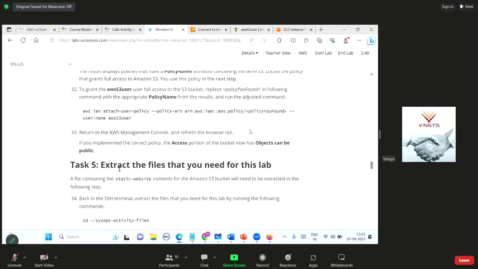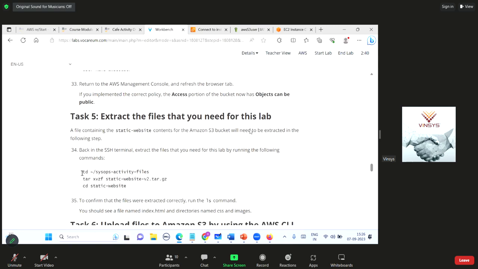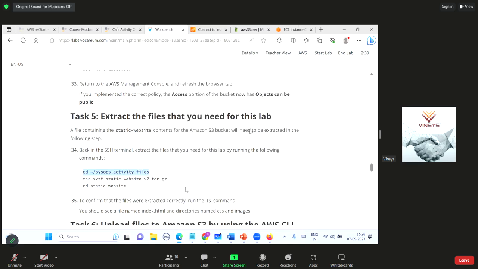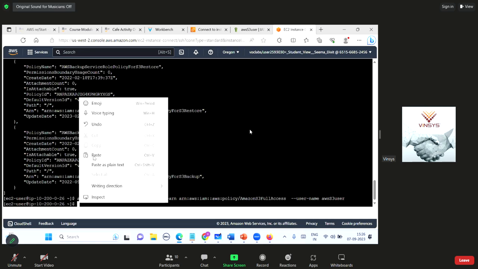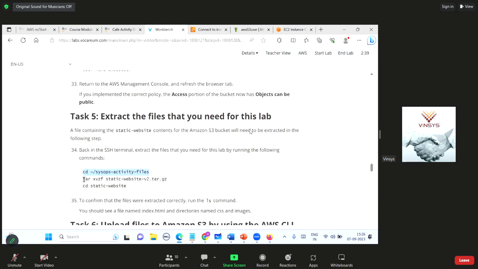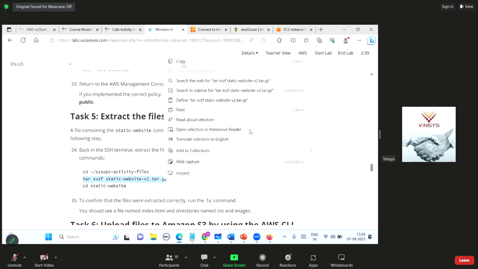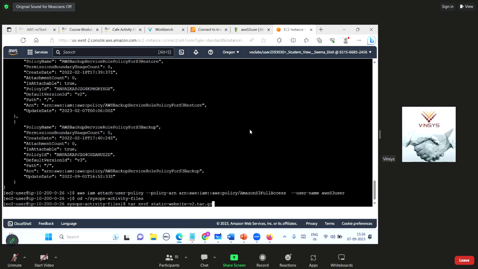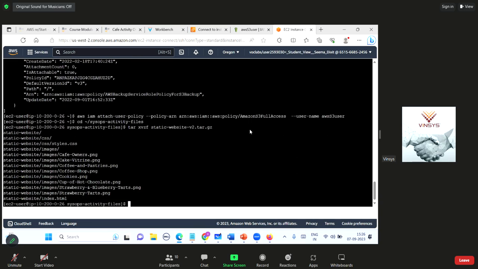Now we are going to extract the files that you need for this lab, and for that, I will use these commands one by one. I will go to that directory, sysops activity files. Yes, I went to that folder. In that, I will run this command, which is for a zip file, right? So we are just going to extract that here.